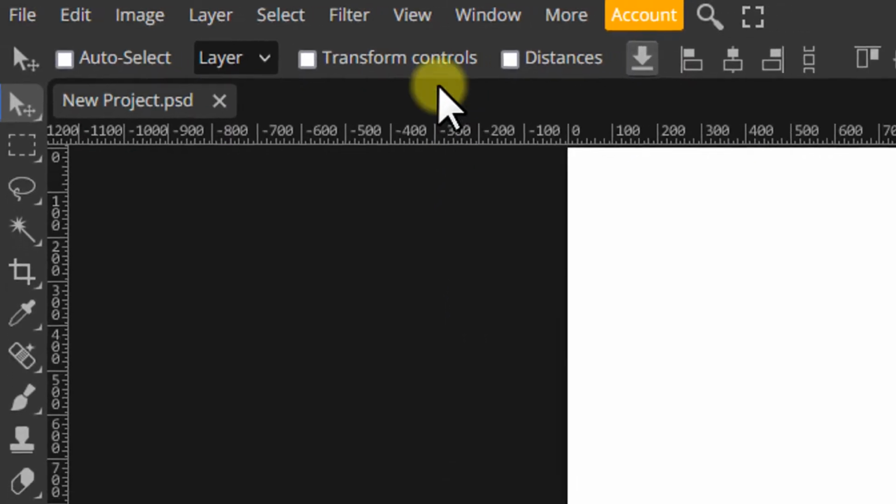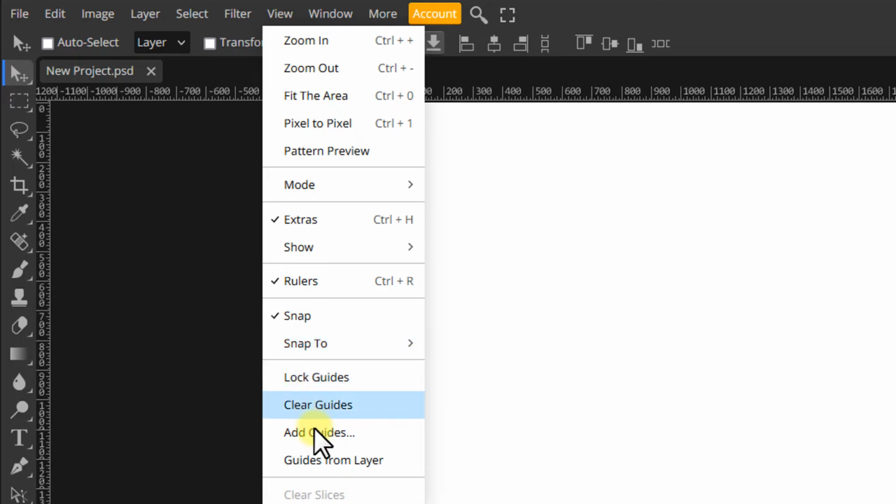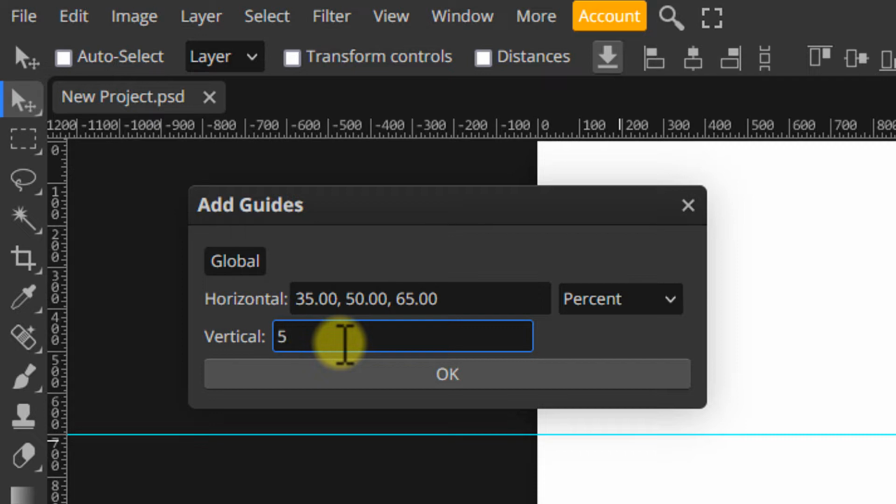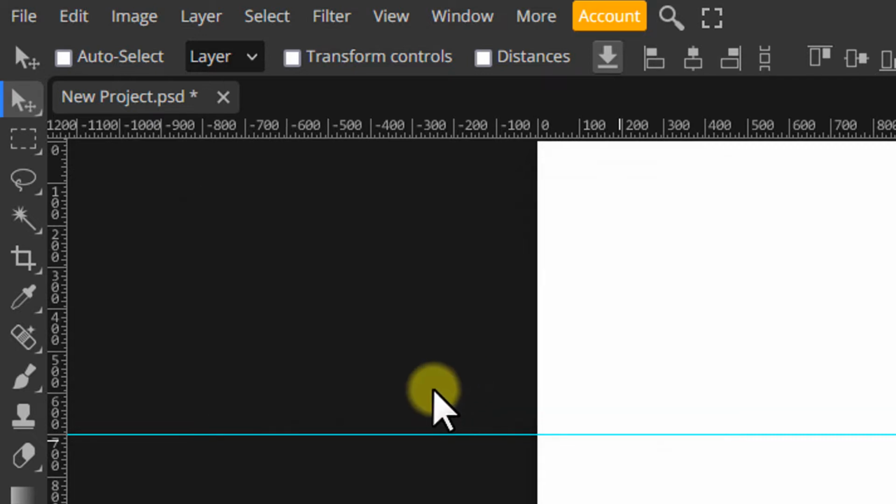Next, we need to create some guides to help us with the layout. So go to View, Add Guides, set the unit to %, and set up 3 horizontal guides of 35, 50, and 65. Add 1 vertical guide at 50 and click OK.